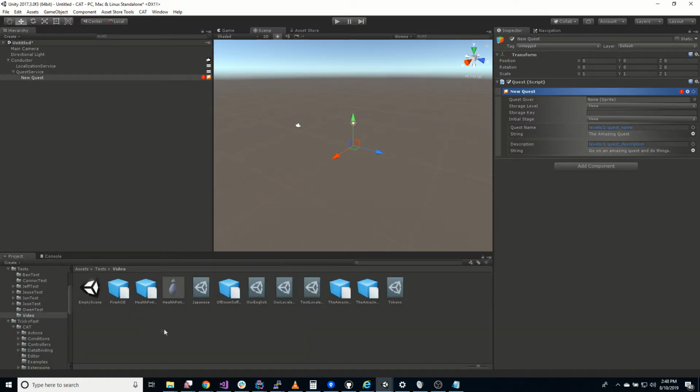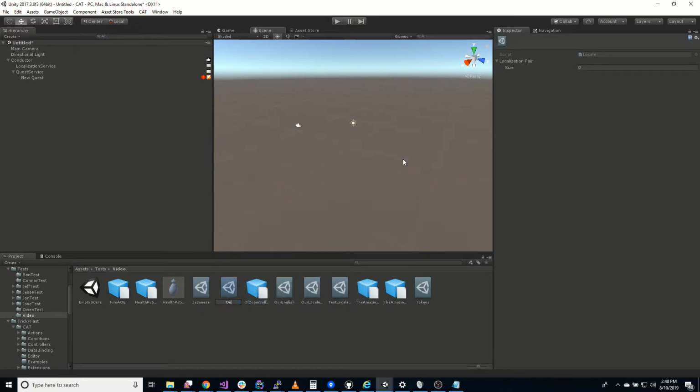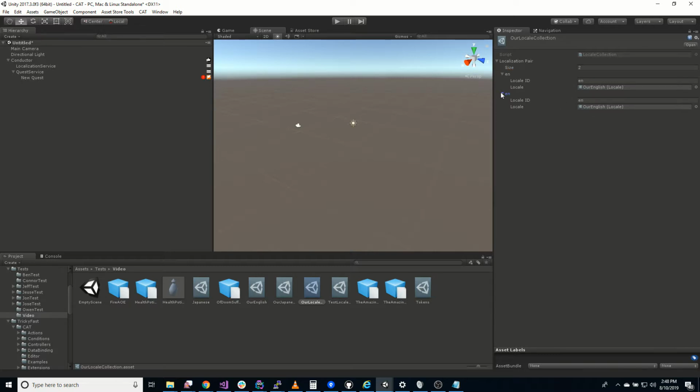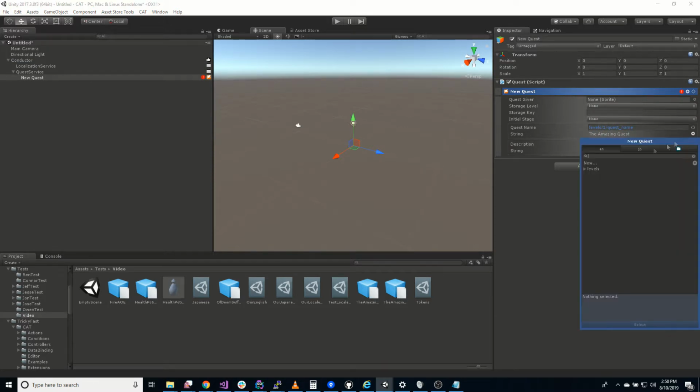The next thing we could do is to add a new locale here for our Japanese. So once we add our Japanese, we need to add it to our locale collection. So let's add a second thing here. Let's call this JP. And add Japanese there. So now if we click to edit these, you can see we have the Japanese tab here. So we can select that and notice there's nothing there.